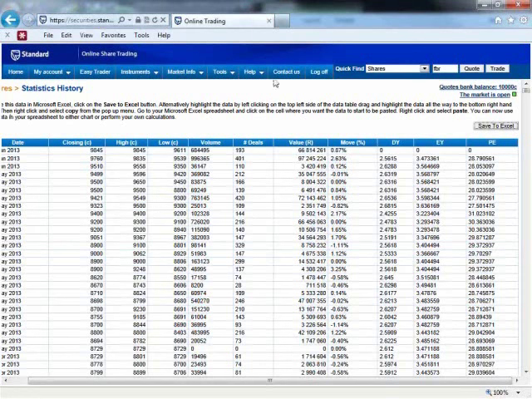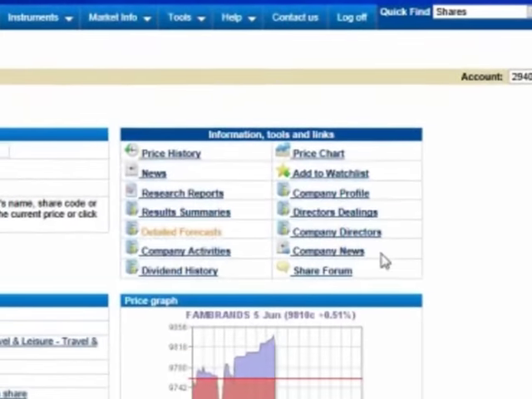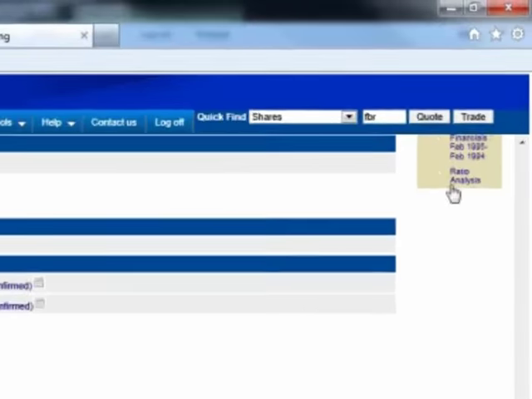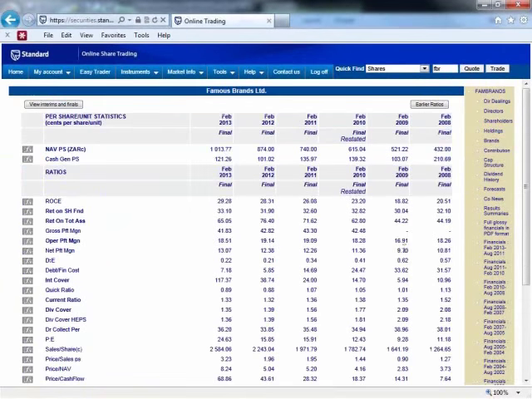So let's go back to the famous brand page. And again, although I'm sitting in standard online share trading, you should be able to find this in your broker's page as well. I'm going to company profile, and I'm going to click down at the bottom here, ratio analysis. What I'm looking for in the ratio analysis is that they give me price earnings for every period. So they give it to me for every 12 months. I have to go and do this by hand, but nonetheless, I can grab the data for every 12-month period.